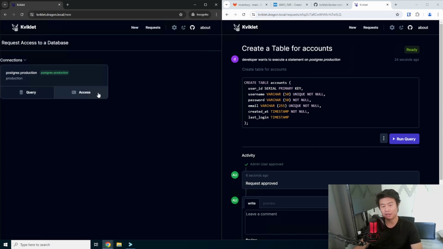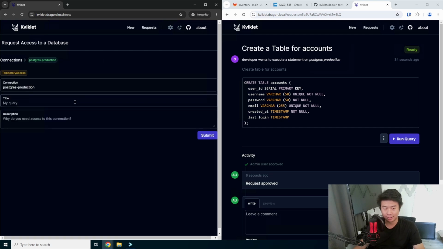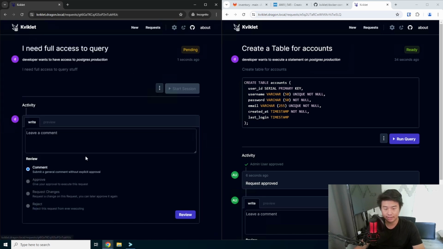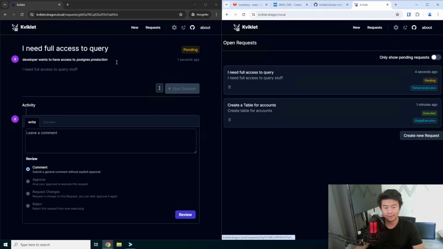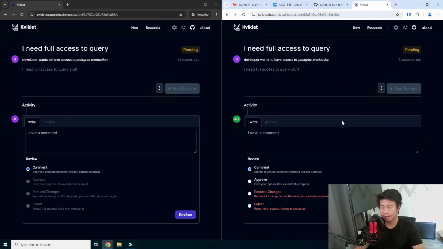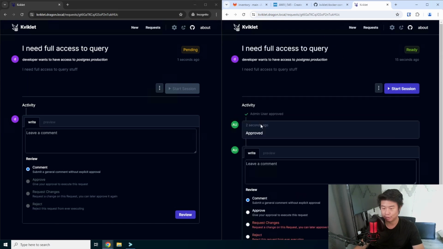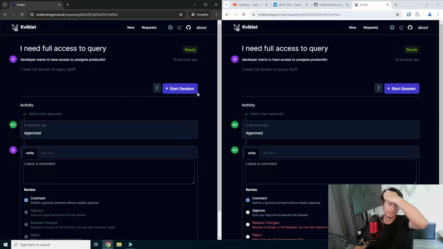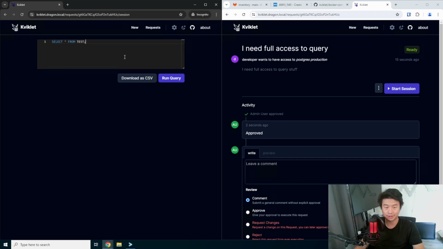Now you can also do access requests, where essentially I need full access to query stuff, right? So you can submit that request. You can see it's pending here, nothing I can do about it. So we'll go to our admin account, we can click here, and okay, approved, and we'll hit review. Again, you can just refresh the page and you can see it's approved. You can see how it's grayed out here to start session. Now it's enabled, so we can click start session.